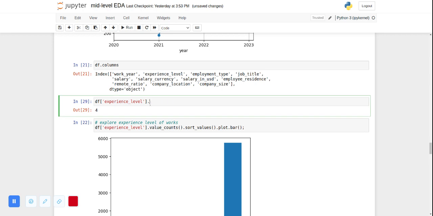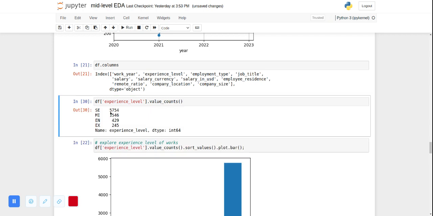Now when you do value counts on it, we actually see the value counts. You can see that the senior level roles are the highest, the most with over 5,000 jobs. Then mid level is over 1,500, and then entry level is over 400. And then executive level is the smallest.